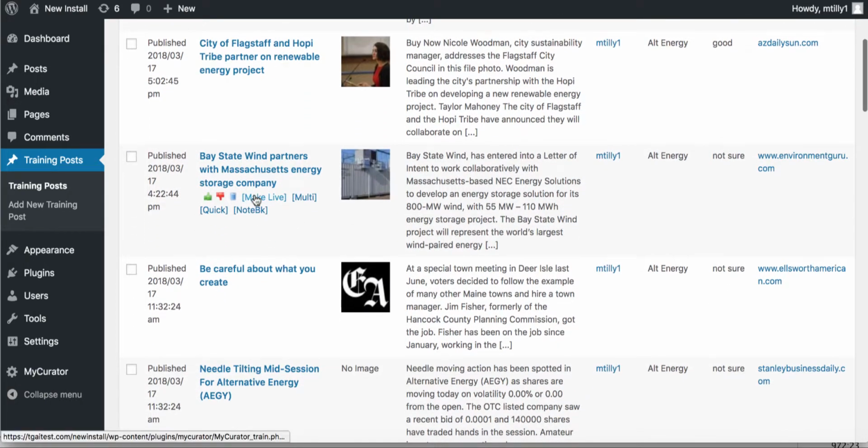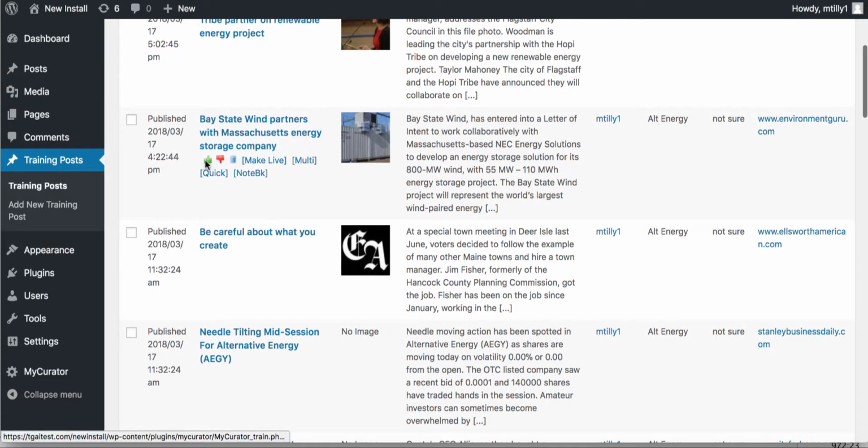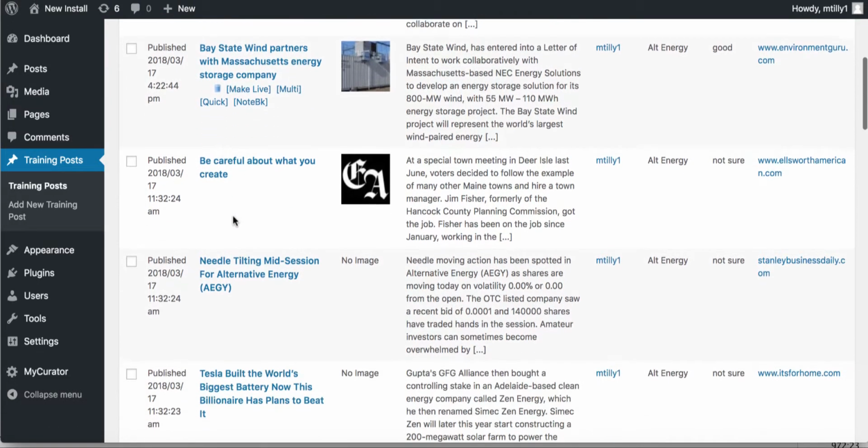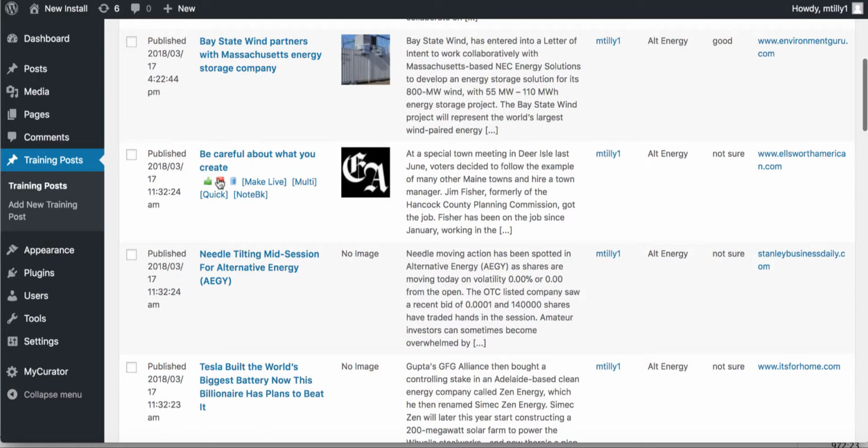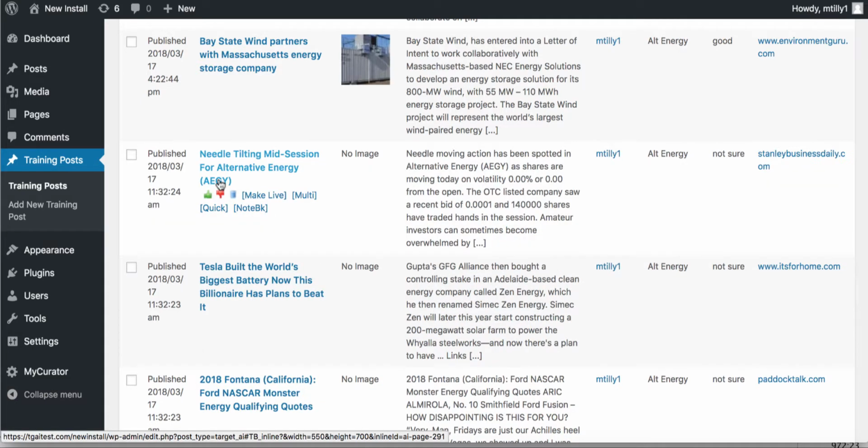I can go down and say, oh, I like this one too. I'm going to train it as good. This one I don't like. I'm going to train it as bad. And not only does it remember that it's bad, but it gets rid of it. If it's a bad article, why keep it in here?